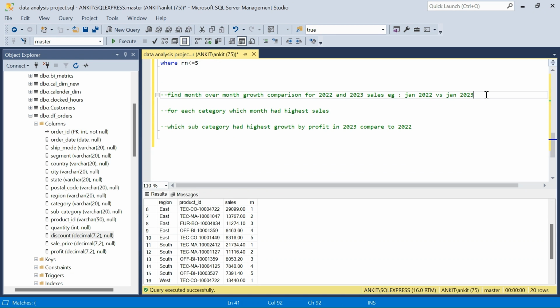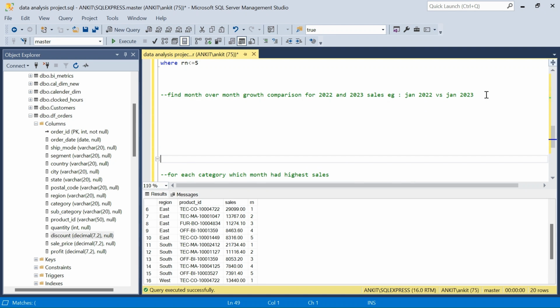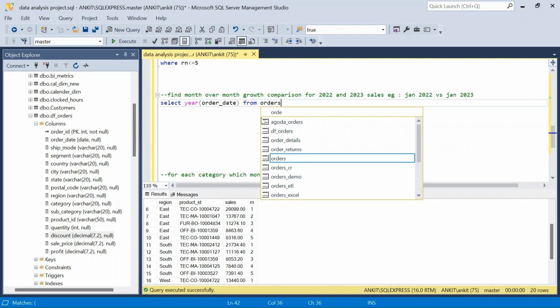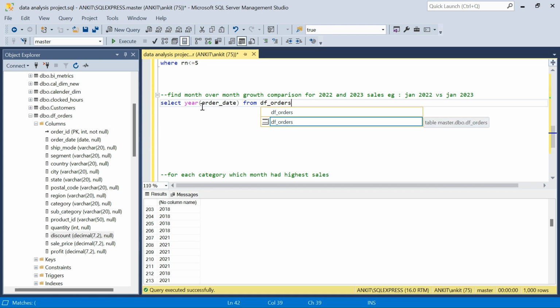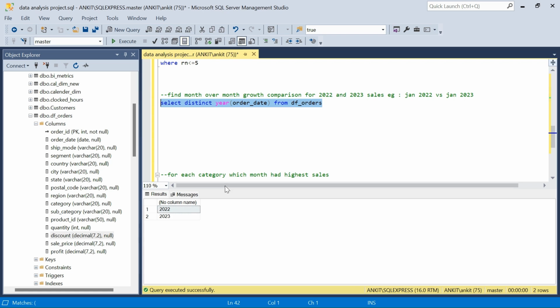Next is find month over month growth comparison for 2022 and 2023 sales. Currently the data we have is 2022 and 23, so we can check it. Select year, order date from DF orders, sorry, not orders, DF orders, my bad. And let's do distinct. Okay, if you see, we have 2 years of data, 2022 and 23.